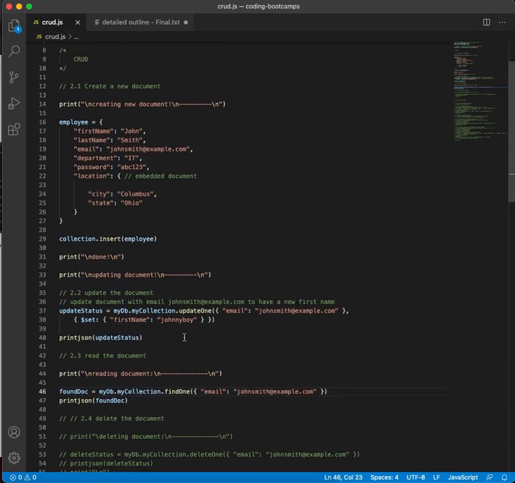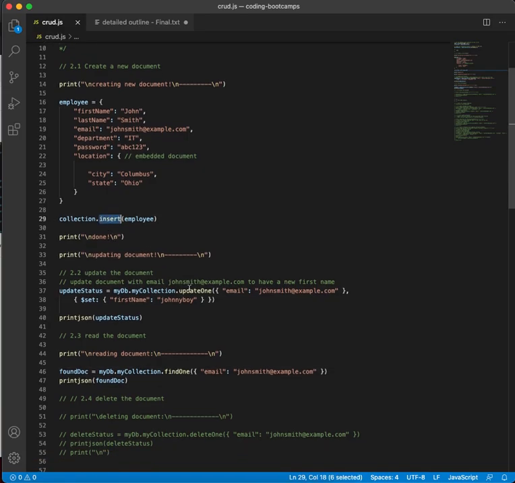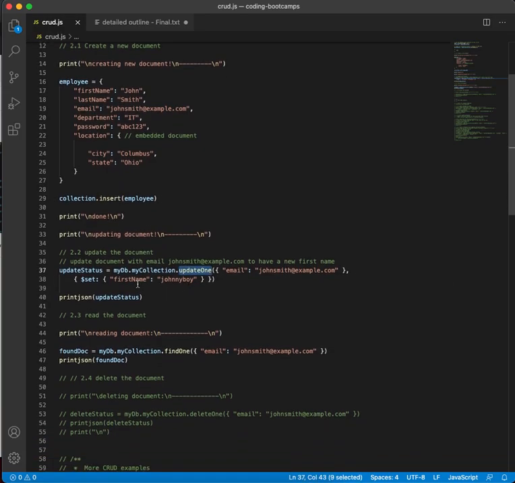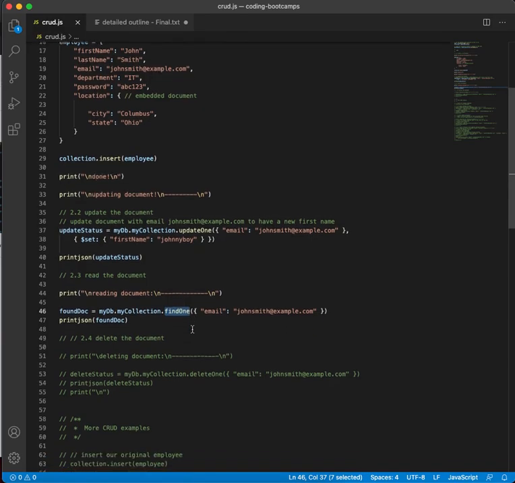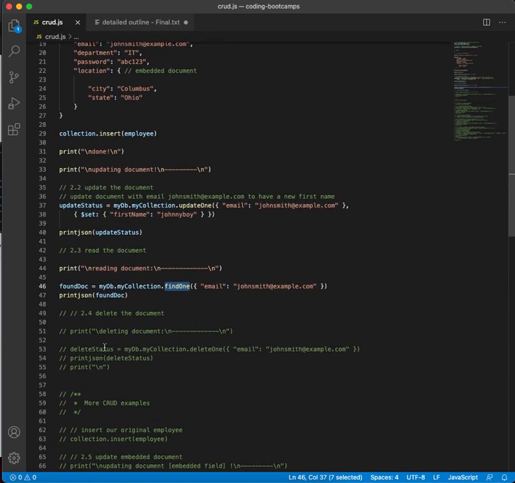So quick reminder, we're creating a new document with our insert command. We're updating that document so that we're changing the first name, and we're reading the document, so we're going to print that out again. Just like last video, we're expecting to have an updated name because we've updated the document, an updated first name. And now in this section, we're going to delete the document.